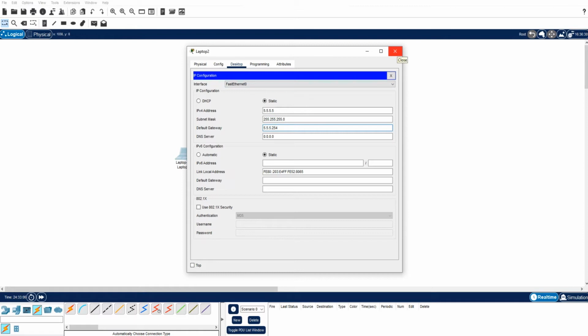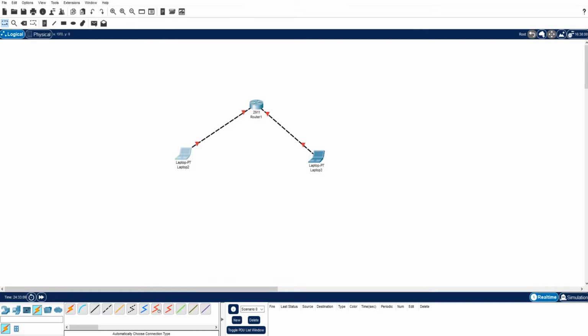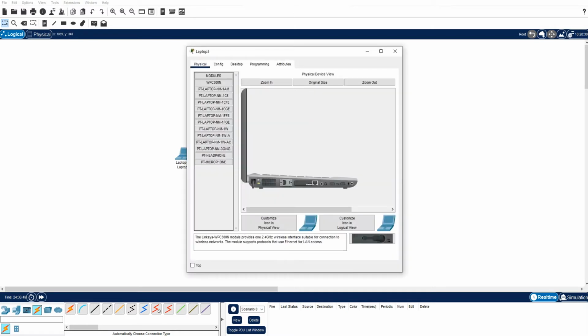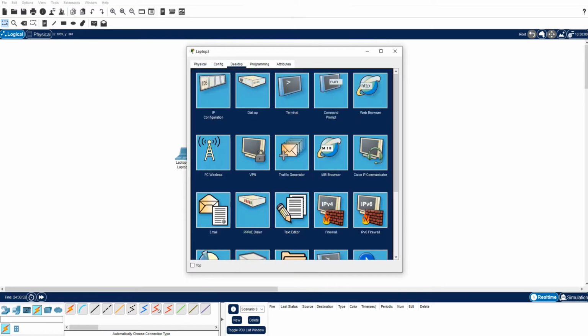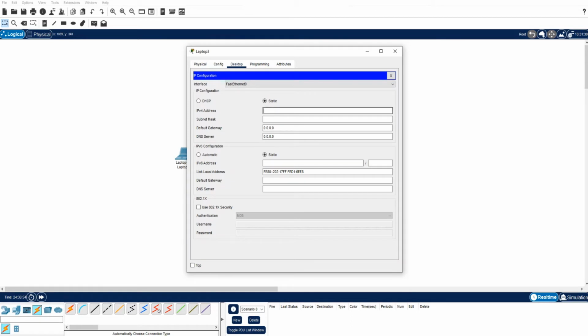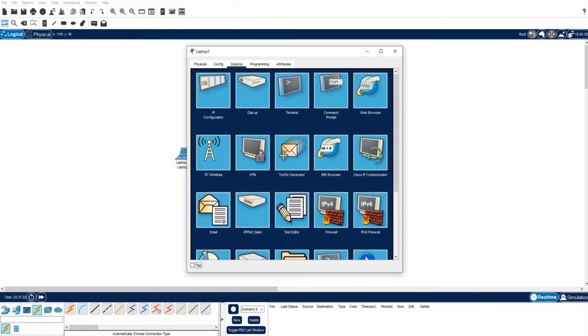Now I'm going to configure the laptop on the right side. Coming to laptop number 2, Desktop, IP Config. Okay, so we want 10.10.10.10, to make it easy. Subnet mask 255.255.255.0, and then the default gateway is going to be 10.10.10.254 for consistency. That's it. In order to get out of this IP configuration, I can click on this cross right here, and get out of that IP configuration.